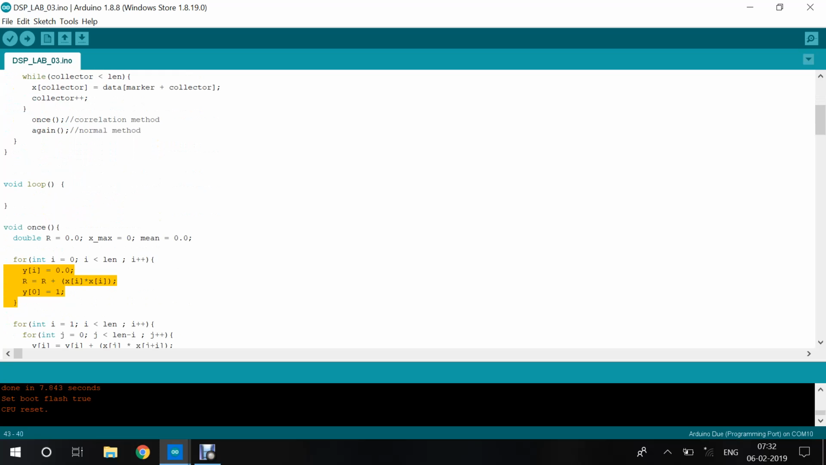The correlation method is basically a product of a delayed version of the same signal. Every correlation has a correlation coefficient. At time t equal to 0, what is the correlation between the two signals? When there is no delay between the two signals, what is the coefficient that I am expecting? R of 1 means when there is a shift of 1 unit, what is the correlation? When there is a shift of 2 units, that is the coefficient R of 2 in the autocorrelation function.